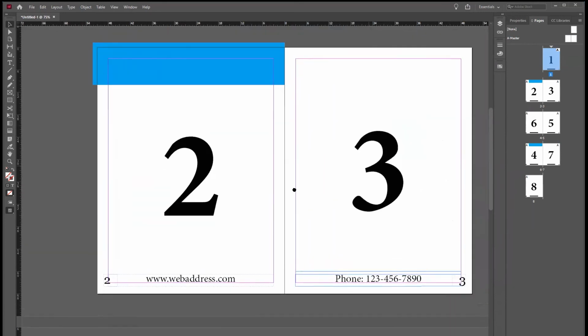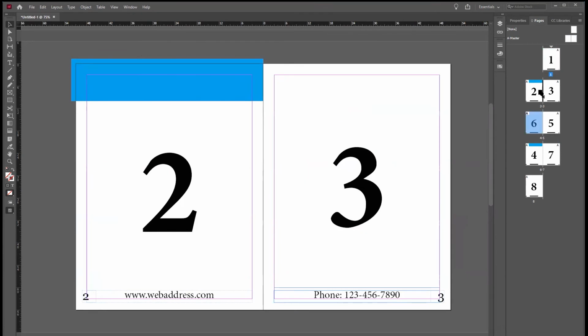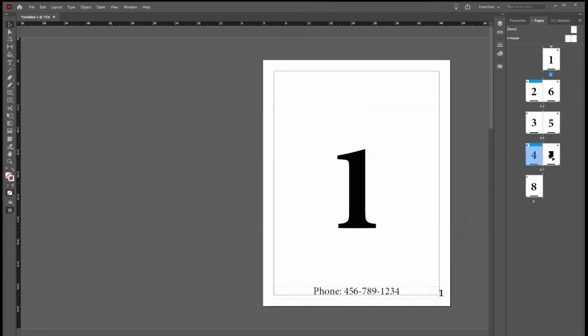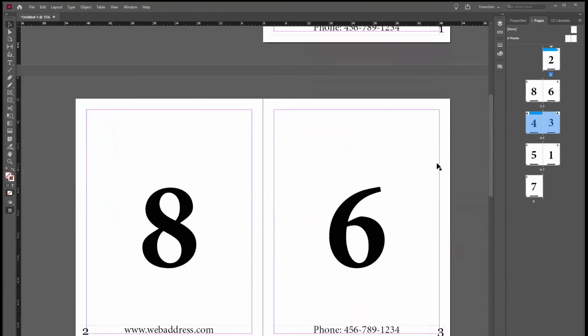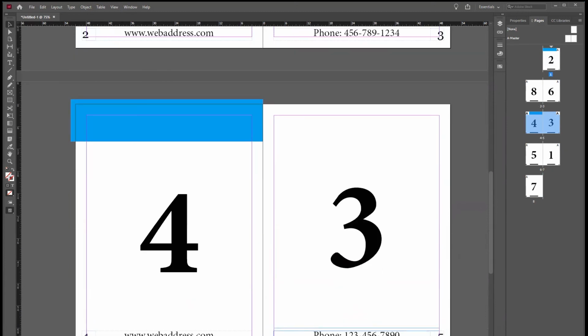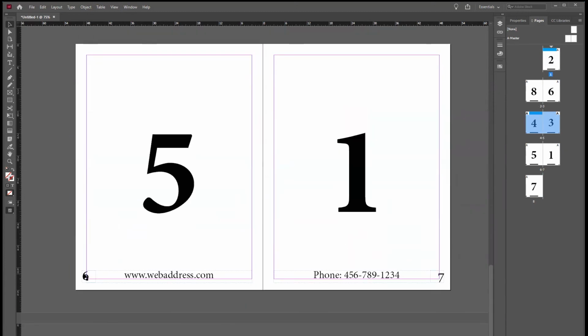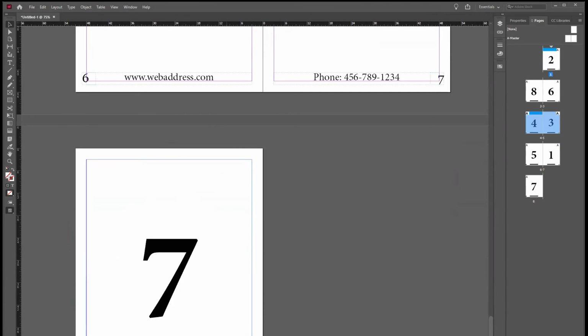This is how convenient it is if I start rearranging pages. I'm going to really mess this up. I should still have page numbers in the same order: 1, 2, 3, 4, 5, 6, 7, and 8. That makes it really convenient if you're changing around whole sections of a document, and it allows InDesign to do the work for you in renumbering those pages.